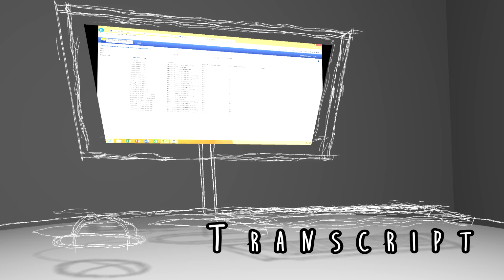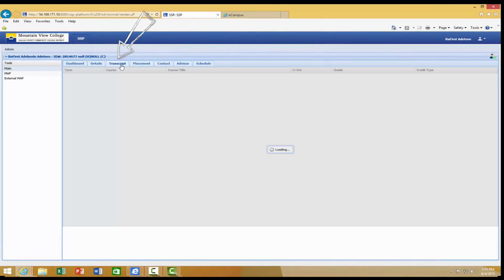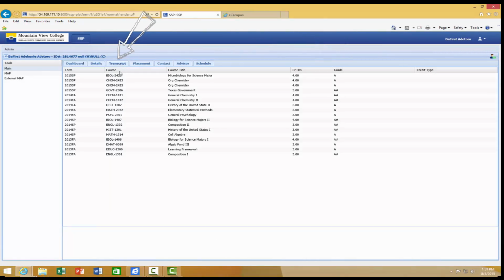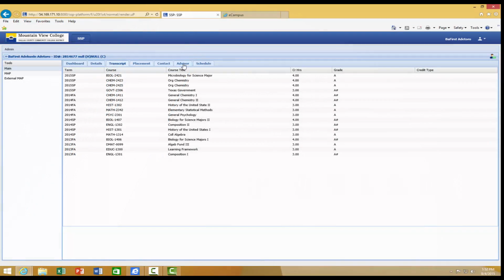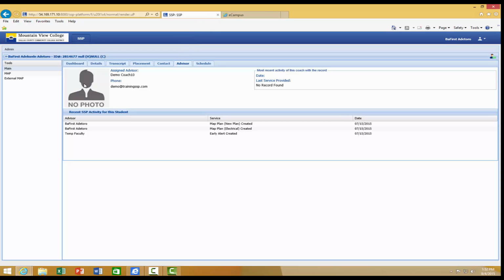Transcript. The transcript tab lists all the courses a student has taken. Advisor. This gives information regarding the assigned advisor for this student. It provides a picture of the advisor, if available, the assigned advisor's name and contact information, the date of the most recent activity with the advisor, and the service provided.